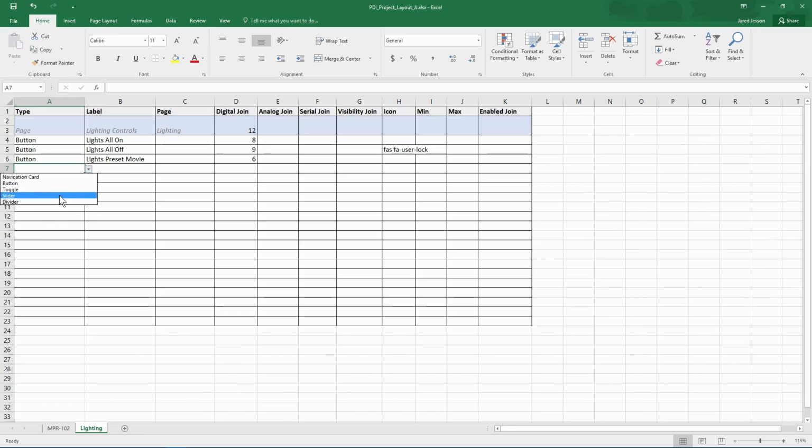Next, we will add in a slider. In our case, this slider is controlling the light levels, so we will name it that. It has an analog join of 42, so we will enter that here. We will go back to our main page and finish editing it.